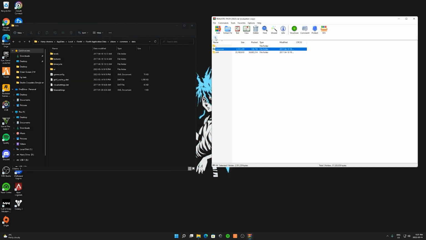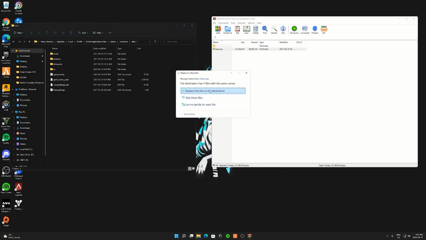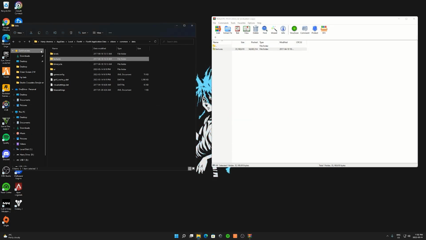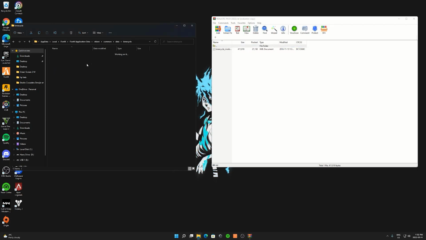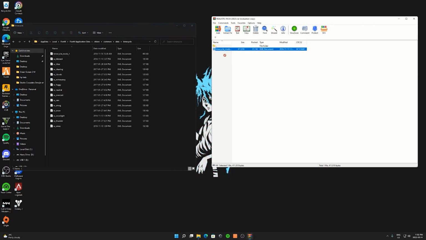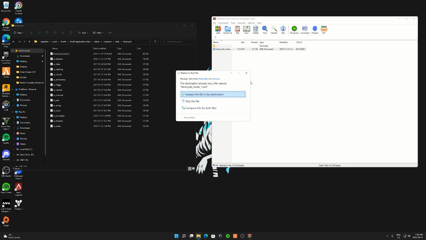Once you're done with that, go back again and click on x64. Once you click on that, drag over the folder and just paste it. Once you paste that folder, make sure you hit back again and click back all the way. Then click on other, click on motion blur, and click on time cycle. Then drag that folder over and just paste it. Make sure you click on replace the file in the destination.